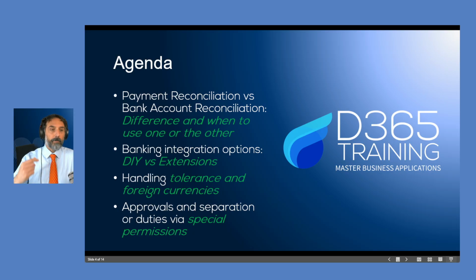Lovely. So again, payment reconciliation and bank account reconciliation: the difference, and when to use one or the other. They are very similar, but they're designed to do two very different things, and it's more about compliance and regulation than features. Then banking integration options, do it yourself versus extensions. Why should you choose one or the other?